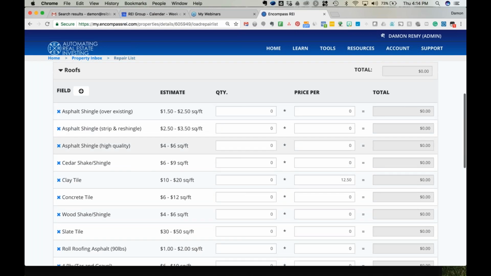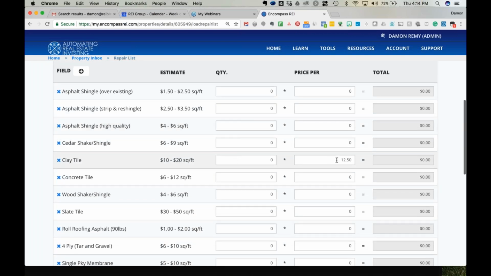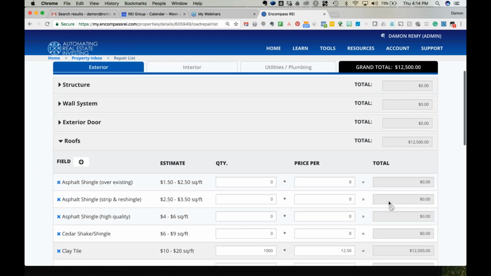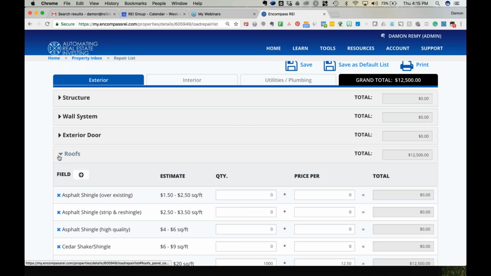And then moving forward, all I'll ever have to do, even on new properties, is come in and put the square footage, or the quantity, if you will. So how many square feet are we going to do? Okay, that's 1,000 square feet. And that price point will be saved, and so it's going to automatically calculate all of those prices for you, okay? So again, very, very easy to do.